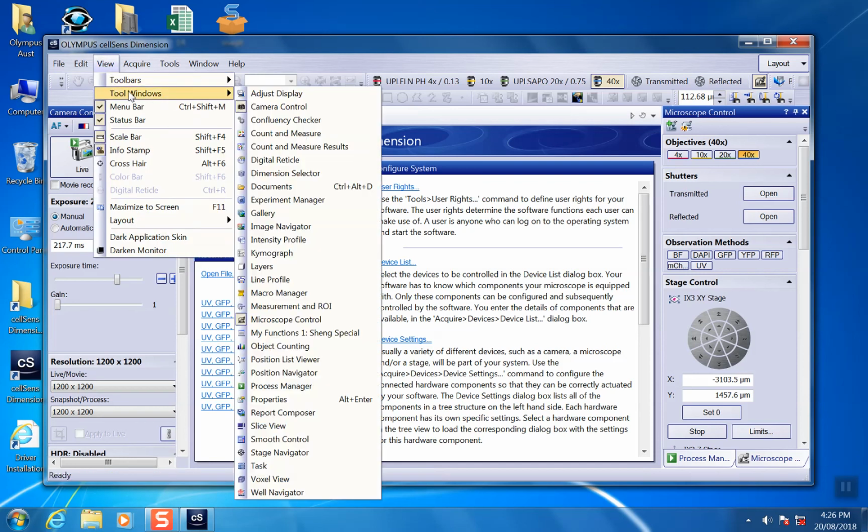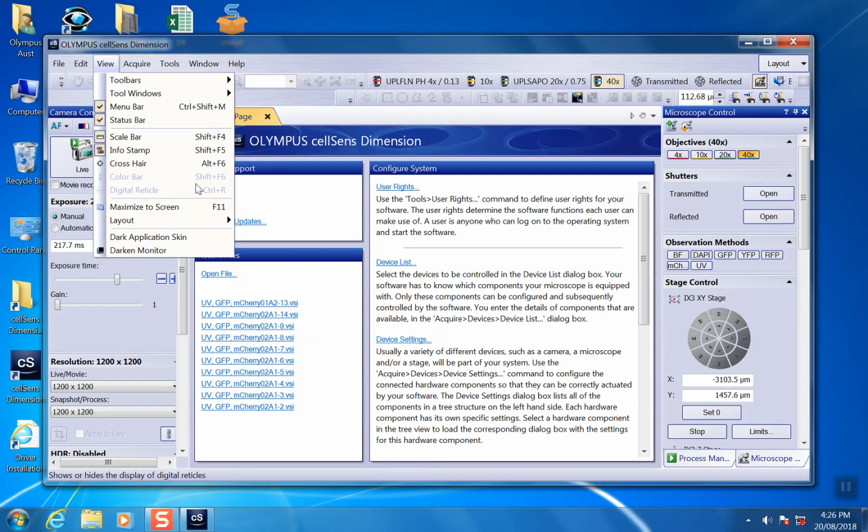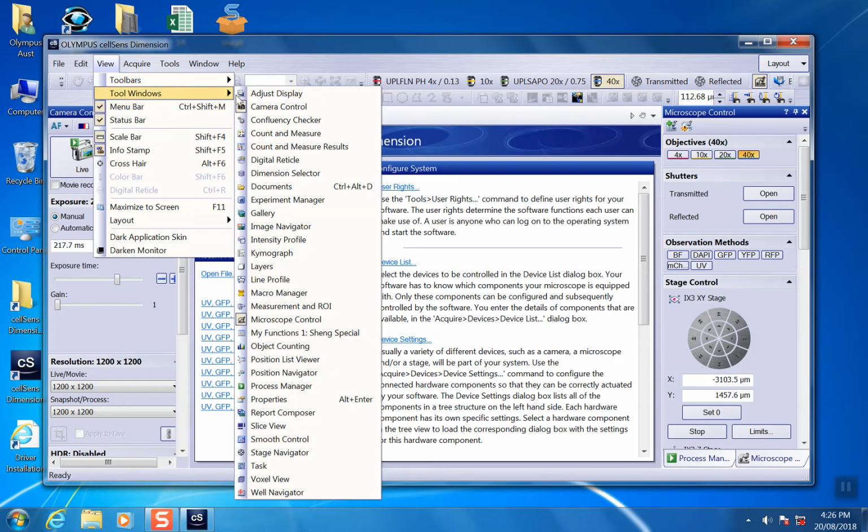Another button you need to remember is Tools. We pretty much put everything together under Tools, from camera control to well navigator, all the major functions are listed here. If you can't find a function and you know you have it, probably the best place to look is under Tools.